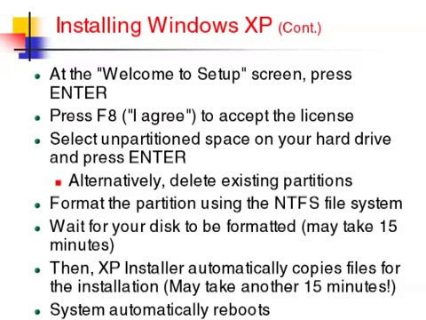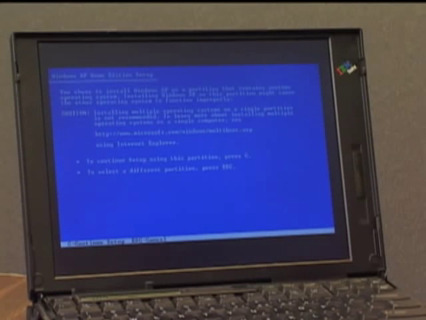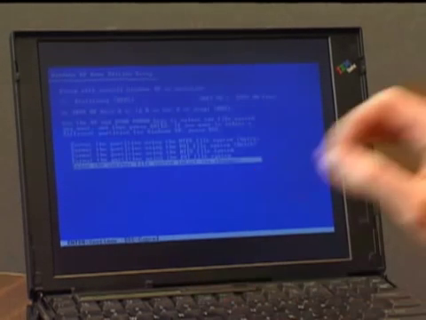You're next presented with the license screen. Press F8 to accept the license. Now you need to select unpartitioned space on your hard drive. You can simply select Enter on one of those unpartitioned spaces. Alternatively, you may need to delete existing partitions and just install over them. To install using a partition on your drive, you may need to hit the C key to install.